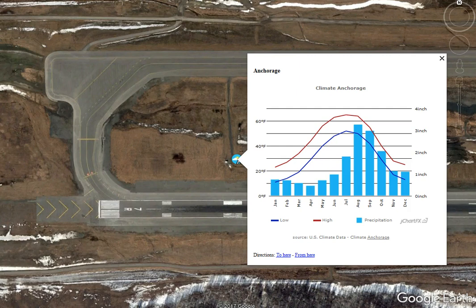So here we are in Anchorage, and you can see that the average high during the summer is just over 60. The average low in the summer is just over 50. During the winter time, temperatures get below freezing, both for the highs and the lows, which are in the low teens. So Anchorage is neither really a classic maritime nor a continental climate.